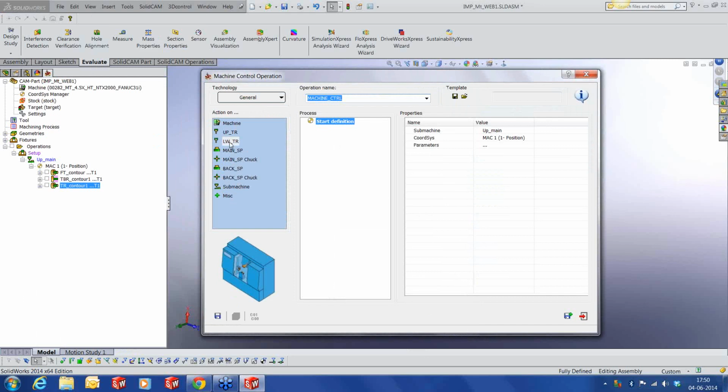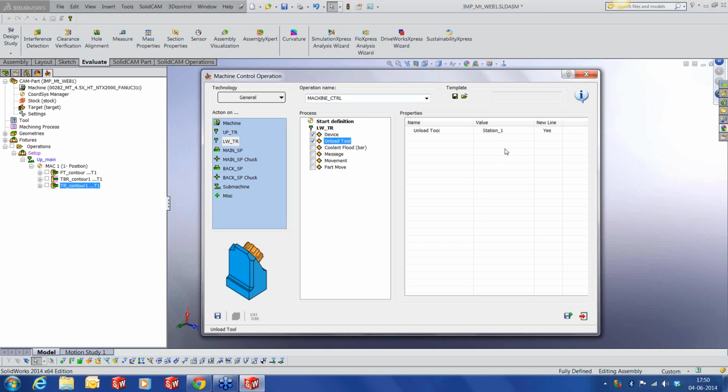I'm going to add the lower turret. The first thing that I want to do is to unload the tool. That means rotate the actual tool to some other position so that I don't have any tool on the cutting side. So I'm first going to unload the tool, and you can see that station 1 is the only station that is occupied on the lower turret. There are 9 other stations that are still empty.